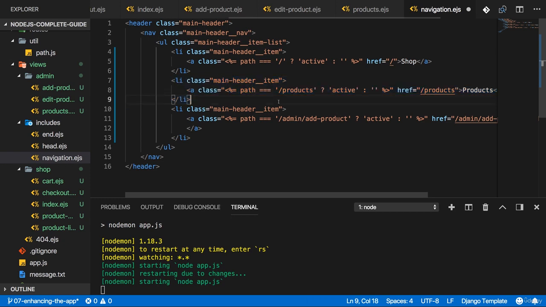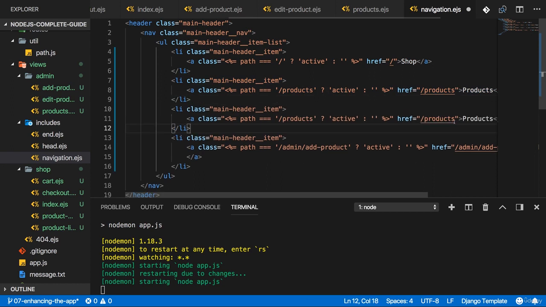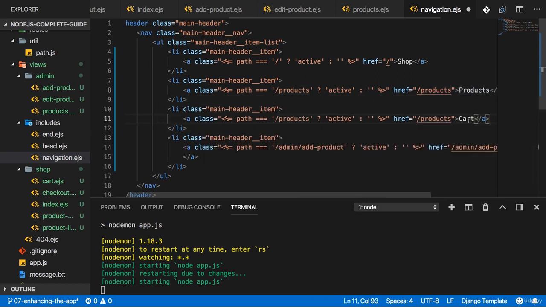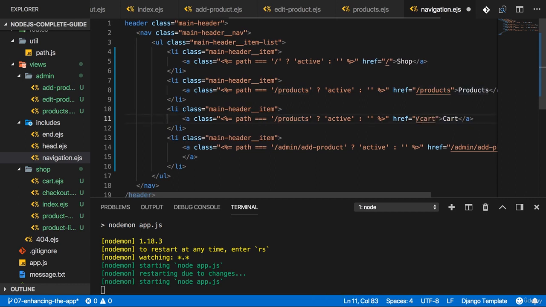The cart is something I want to have here though. So we'll add another item here in the navigation, my cart, which should be reachable by going to /cart. And of course, the path I check here, that also is /cart. But don't forget, this path here doesn't have to match this path here, but it's simply easier to remember if we keep that close together.